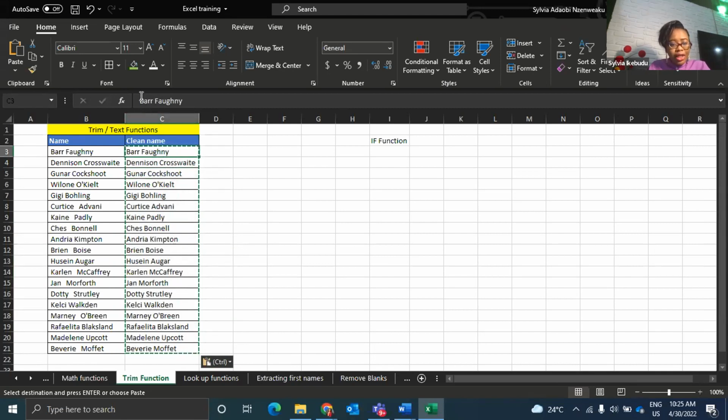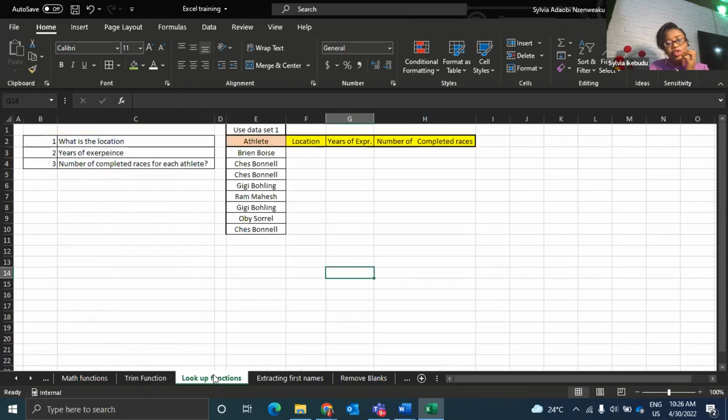So now that we've done that, you can now click on this. If you click on just right before the B for bar, you notice that we don't have any spaces any longer. So this is a very good way of cleaning your data. Yesterday we discussed the if functions. We're just going to go ahead and look at our VLOOKUP function.